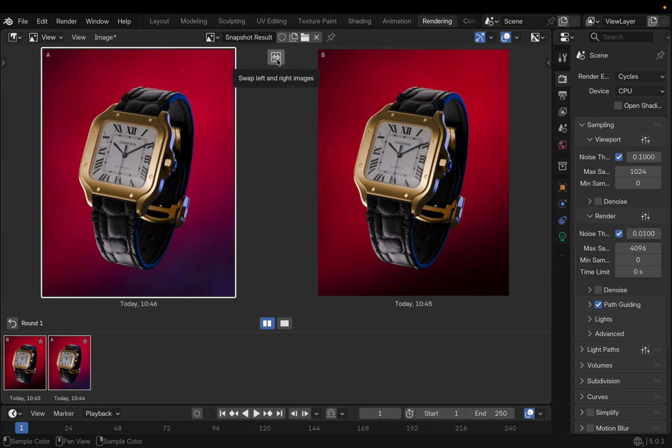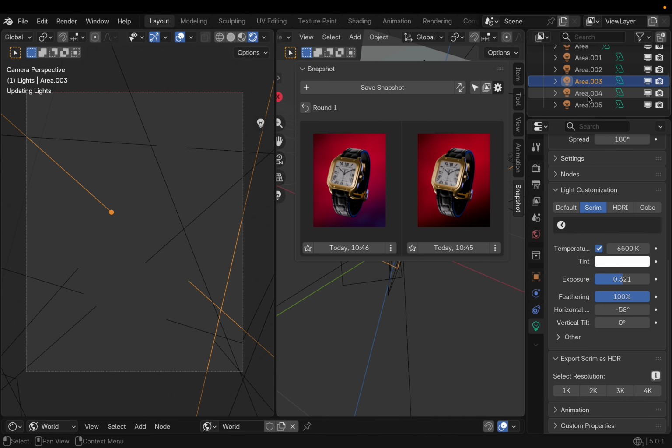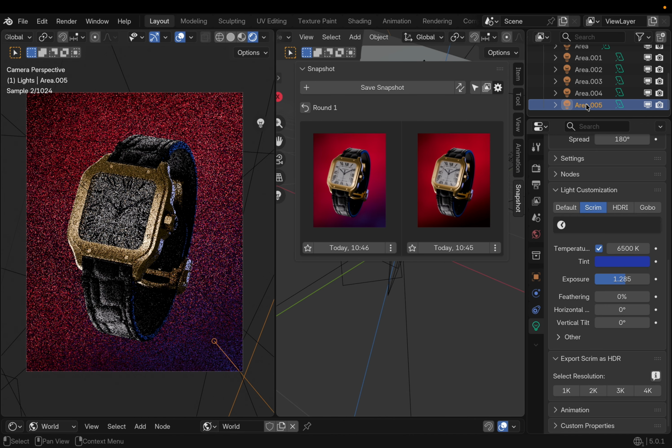To me, it looks still too bright. The blue background light still looks too bright, so I'm decreasing it a bit.